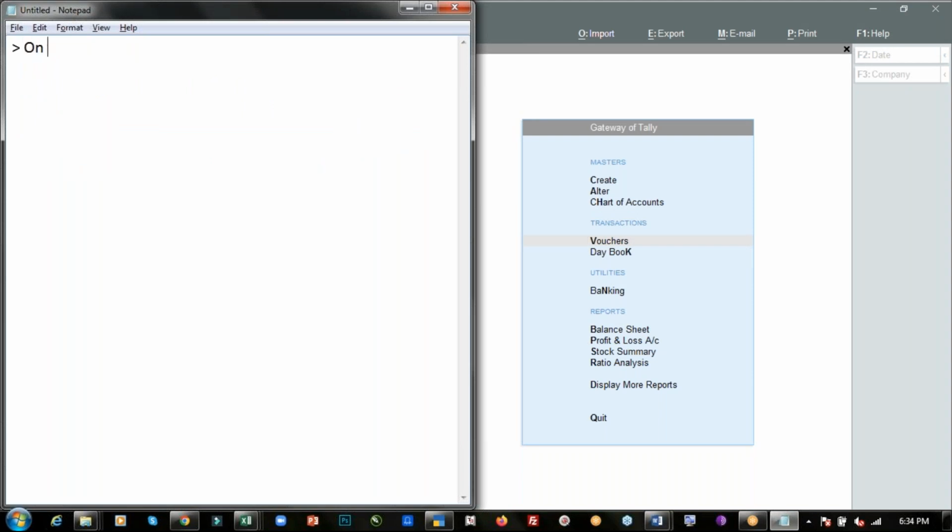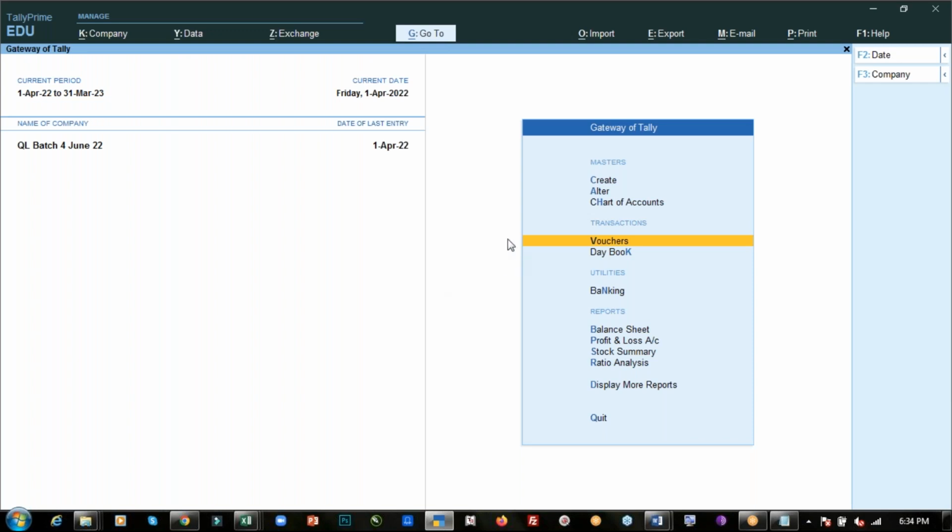Let's say on 2nd of April, company paid rent of rupees 6,000 via check. So what will be the entry for this one? Rent debit to bank account. All right, so let's go for the payment voucher.